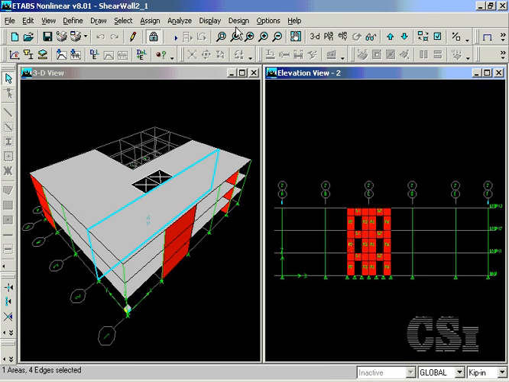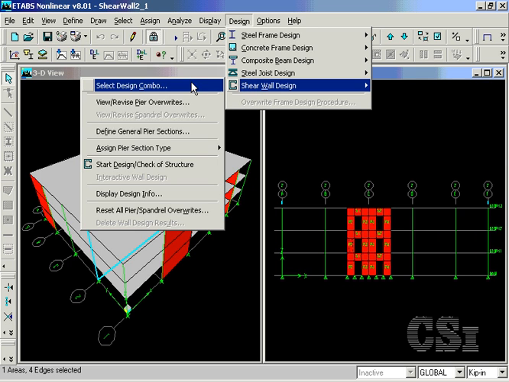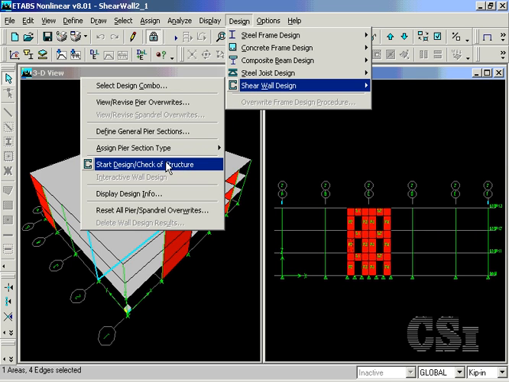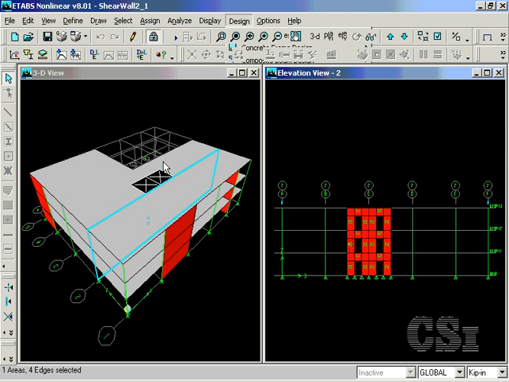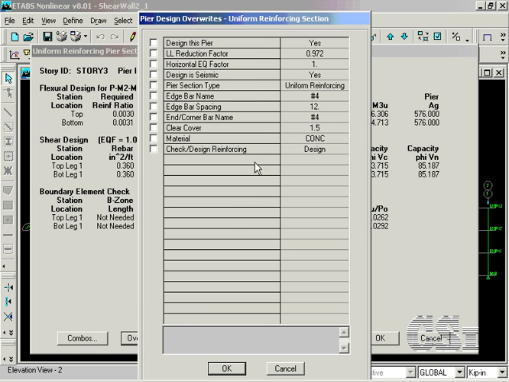Next, click on the Design, Shear Wall Design, Start Design command. Once the design is completed, design results are displayed on the model. A right-click on one of the members will bring up the Interactive Design Mode form, where changes may be made and the design results will be displayed immediately.